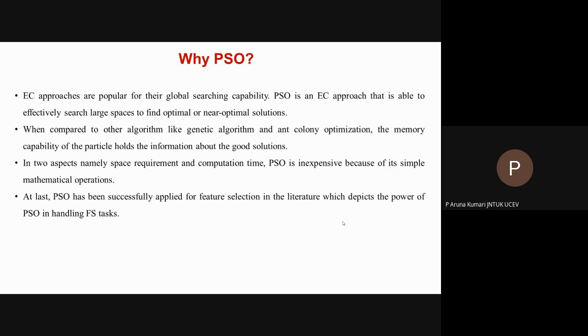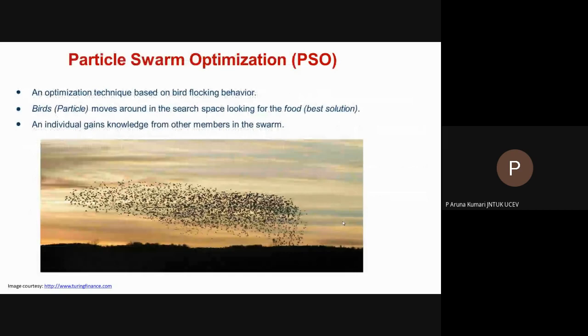Within less time, we can compute, and it requires minimum memory space to perform your feature selection. That's why this will be one of the best feature selection mechanisms we can apply in your optimizations for your multi-biometric systems. Okay, and obviously this particle swarm optimization is completely based on the birds' flocking behavior.